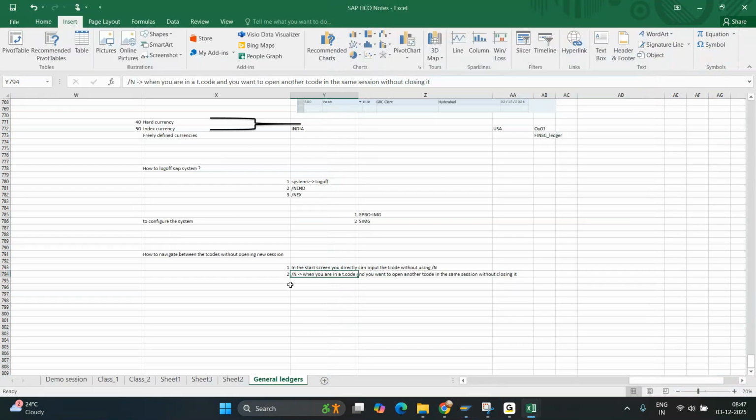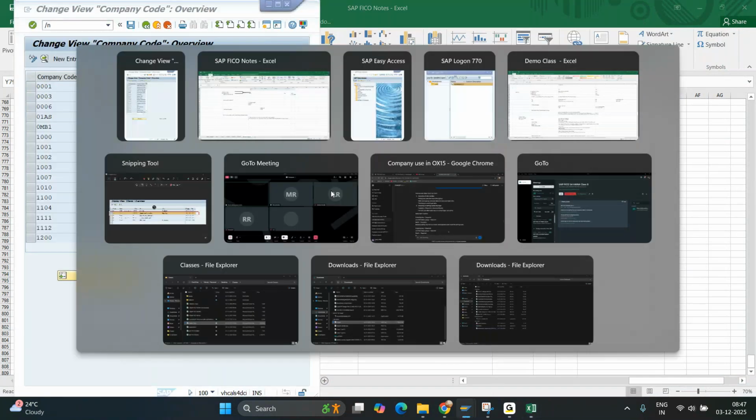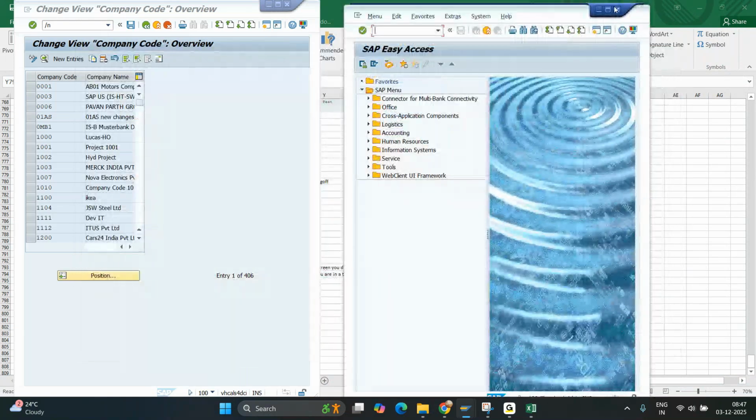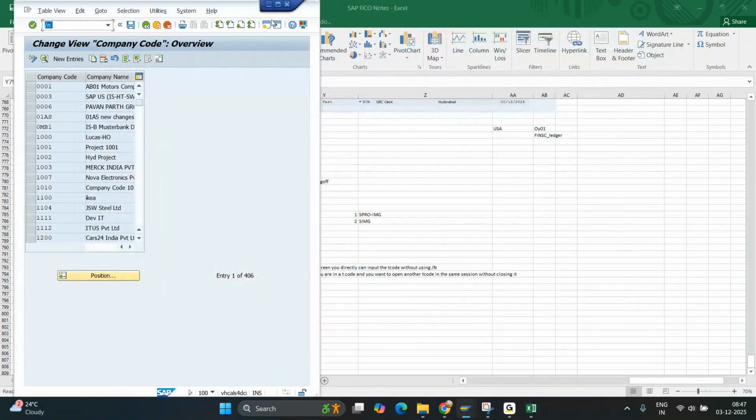So now the third thing is, what I have done here to open a new session, I have clicked this new GUI window.